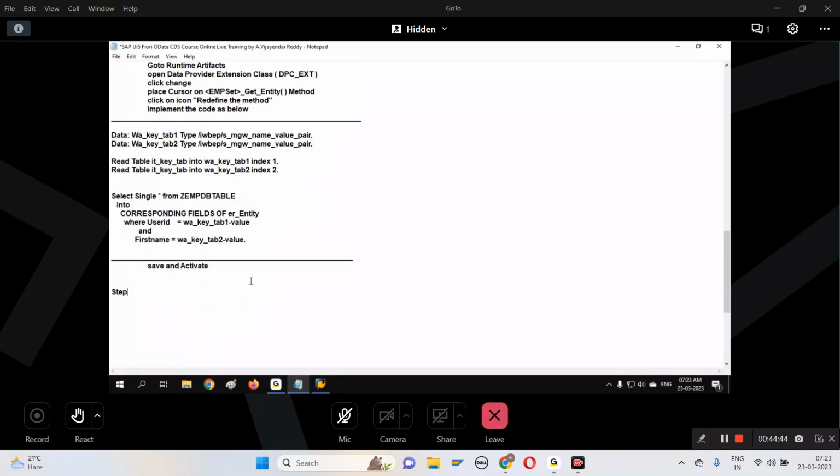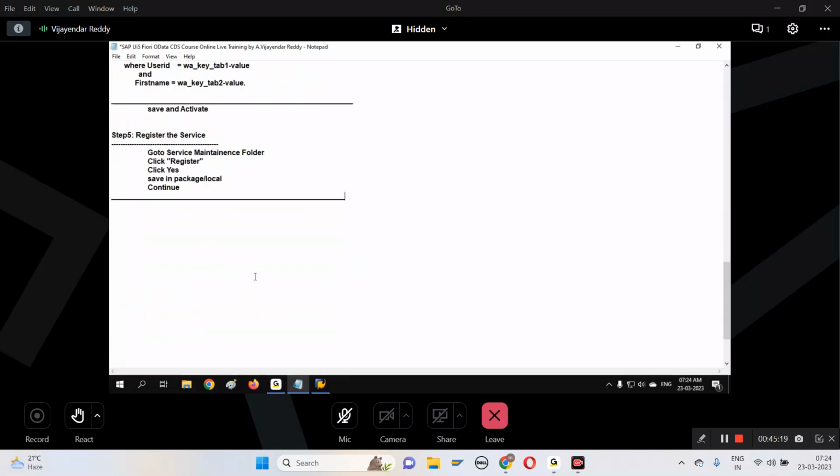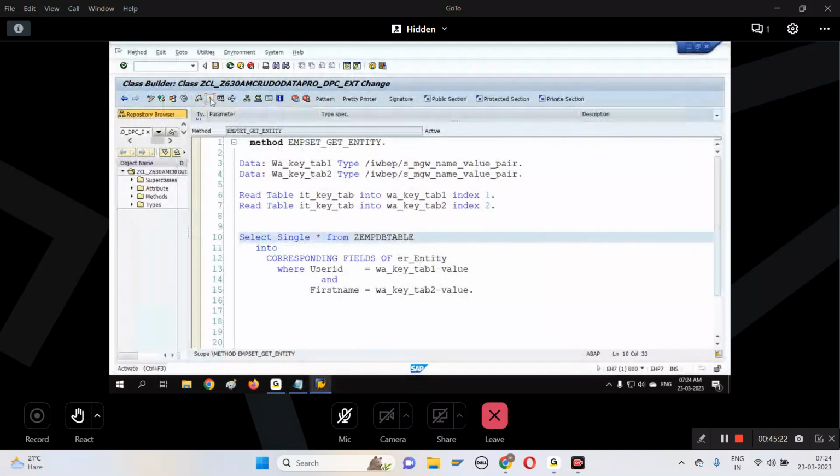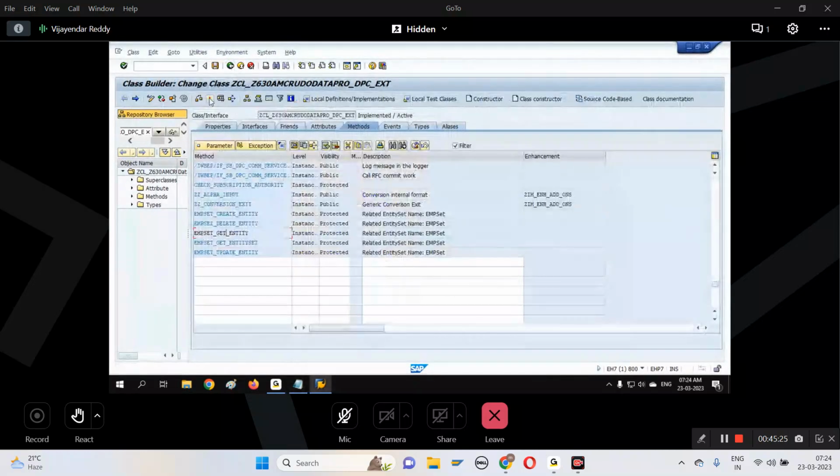So first, step 5, register the service. This is a new service we have created. So register the service. Go to the service maintenance folder. Just click register. Then just click S. I think you can save in a package and continue. So that is step 5. Let me activate, go back. You can activate this entire class.